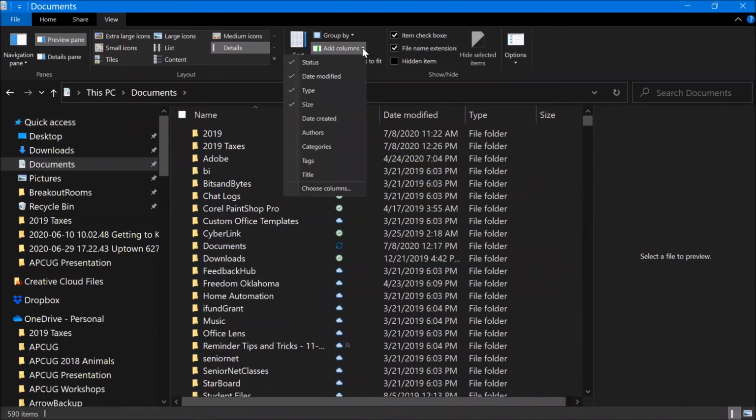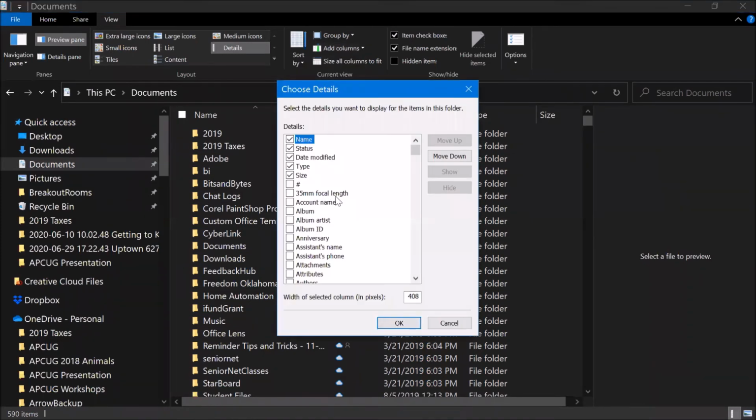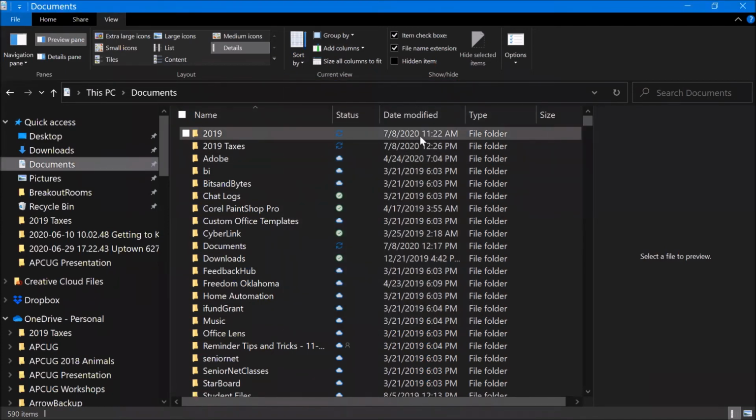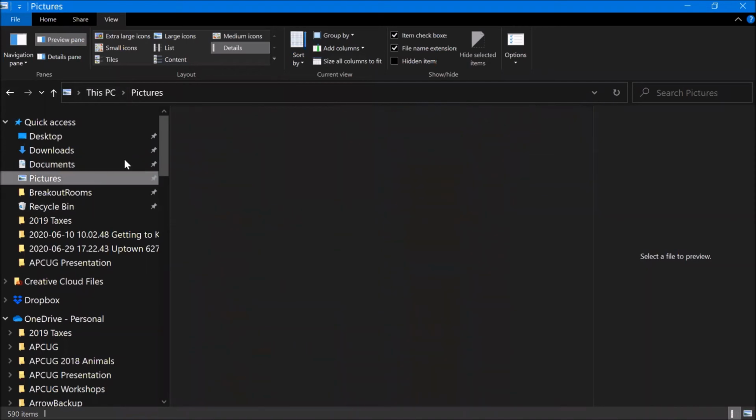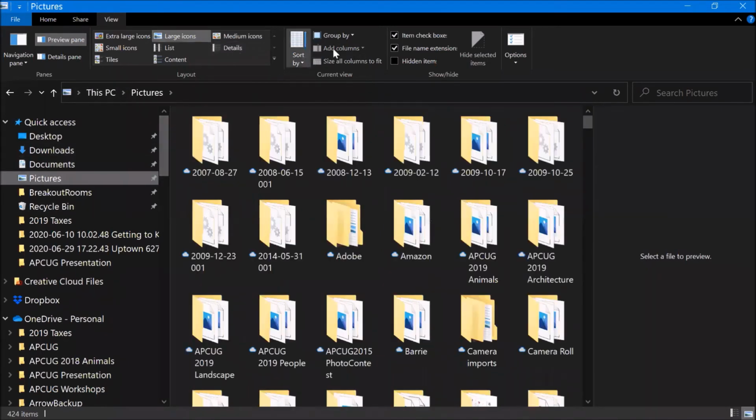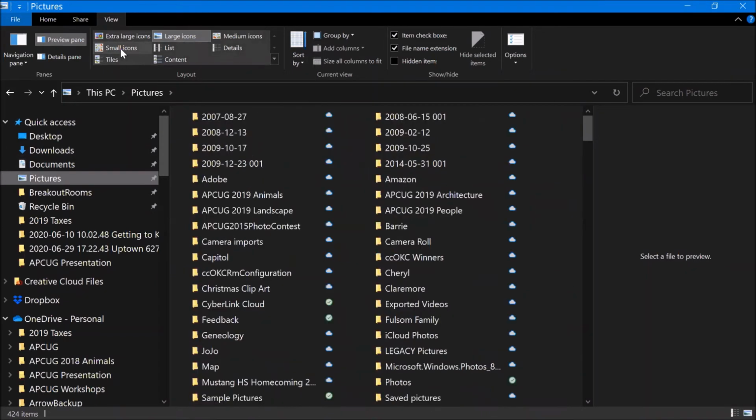So you have status, date modified, type, size, date created, authors, categories, tags, and title. Or you can go here and say choose columns. Go to your pictures folder so we can see that. The pictures folder will show the size column. Oh, it shows right here too. It never shows for the folder, so you don't look for it under folder. Now it's grayed out again. Go to documents view again. Or detailed, I'm sorry. Detail, hold on a second. Yeah, details.